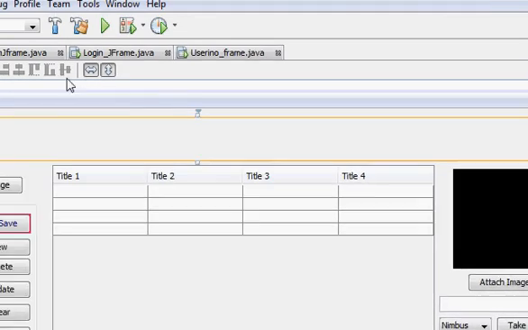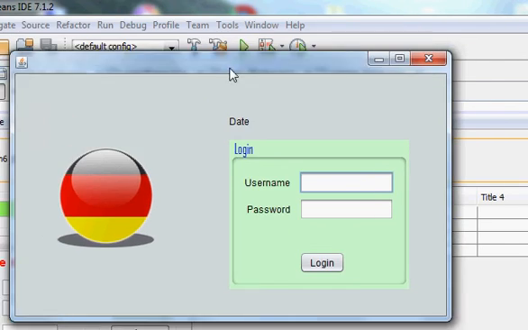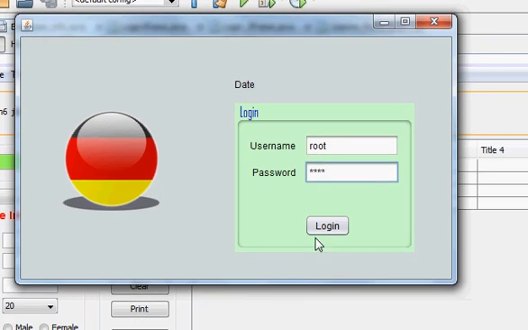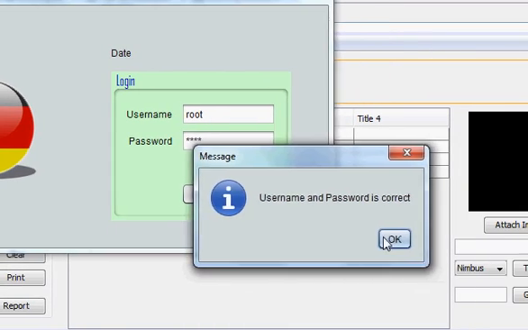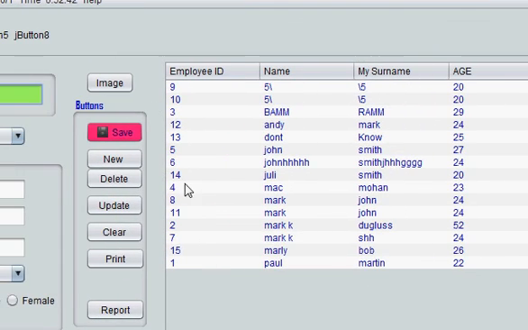And now when we run the program as a whole, my login page will open first, and when I give my username and password, which is correct, then my employee info page will open. So in this way you can set your main class.